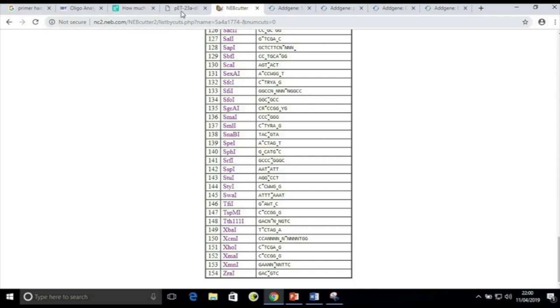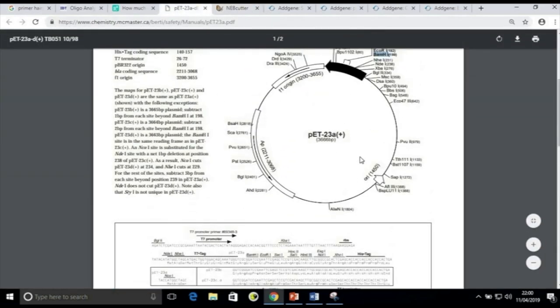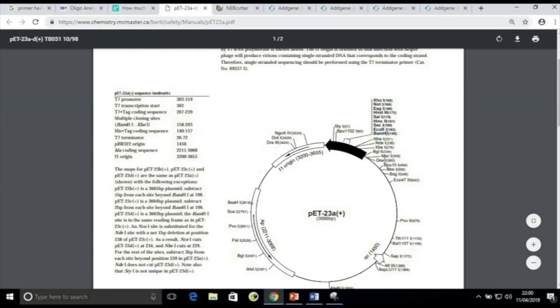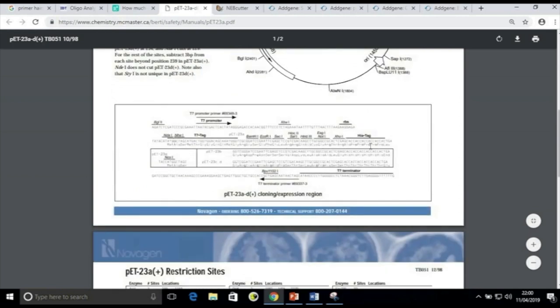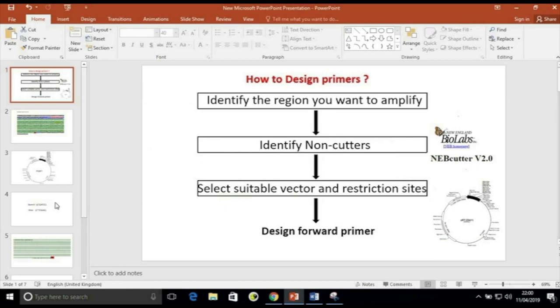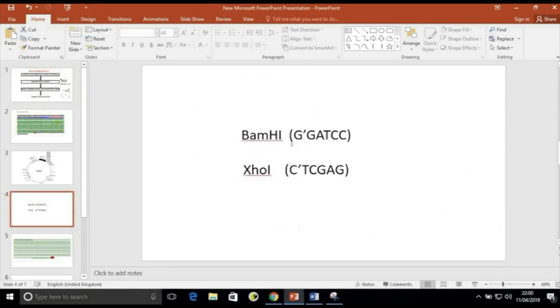For ease of understanding, I have selected the pET-23a vector. You can see this is the vector map. This is the 5 prime side, this is the 3 prime side, N terminal, and this is the C terminal side. N terminal means forward primer, C terminal means reverse primer. So I can use BamHI in the forward primer and XhoI in the reverse primer. This is the detailed map. I have identified two restriction enzymes, BamHI and XhoI, so I can use these enzymes in the forward and reverse primers.